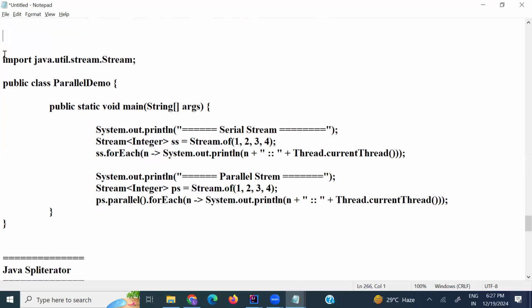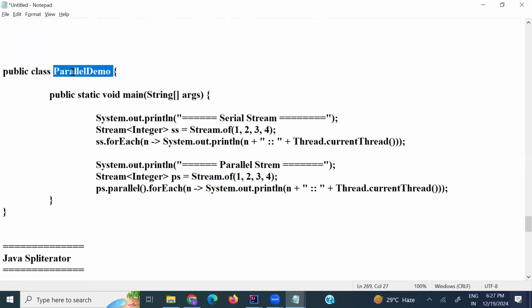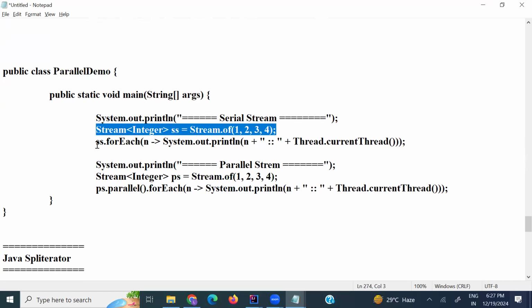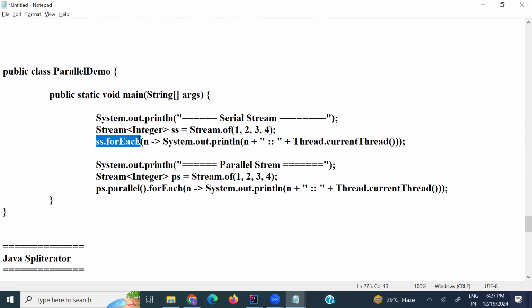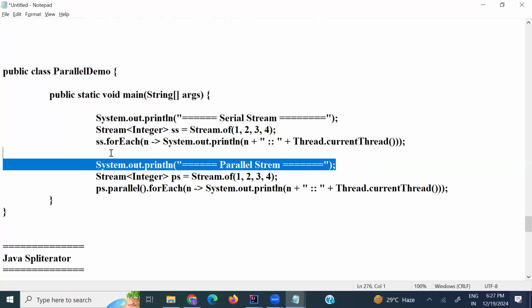And here I created one class, ParallelDemo. In the main method, for the serial stream, I am providing Stream<Integer> ss = Stream.of, and printing here with ss.forEach. This forEach takes a consumer, and with a lambda expression, System.out prints Thread.currentThread. What thread is running here, I am printing. And System.out for the parallel stream, what I am printing?